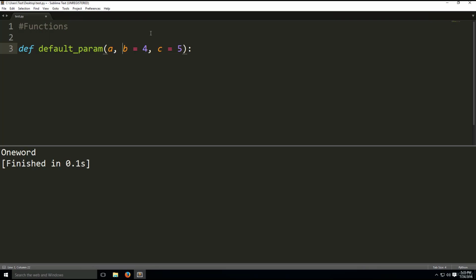All right. So keep in mind that parameters with default values should be put last. So as you can see here, a comes first, we wouldn't have b before a, and stuff like that. So we have our default values defined. Let's continue, and then we're going to have return a plus b plus c. That's it.